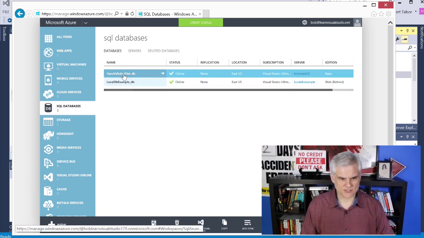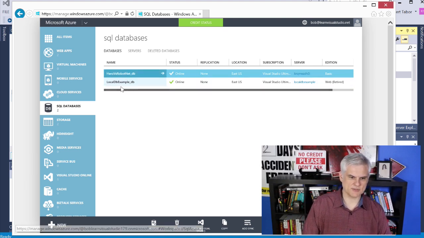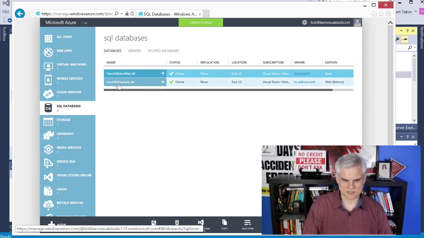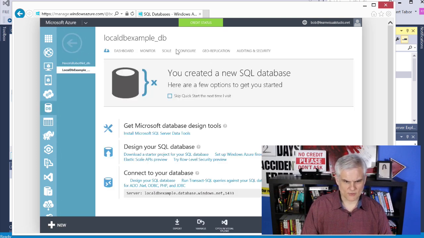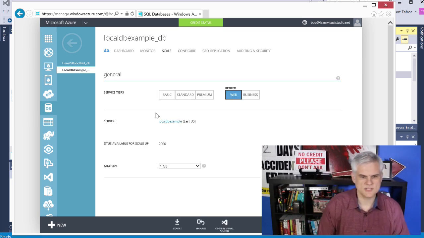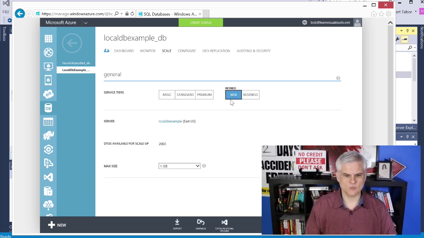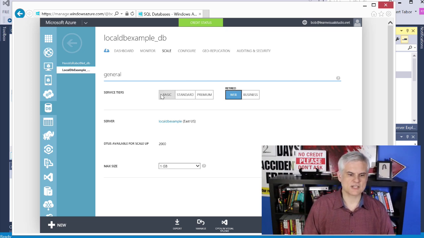Here you can see I also have a Hero versus Robot database for use in that application, but here's my local DB example _DB. And right now, if we go to the Configure tab, you can see that I'm using the web service tier, which is almost free. I think it is free. To get more features, I would have to upgrade this database to basic, standard, or premium.